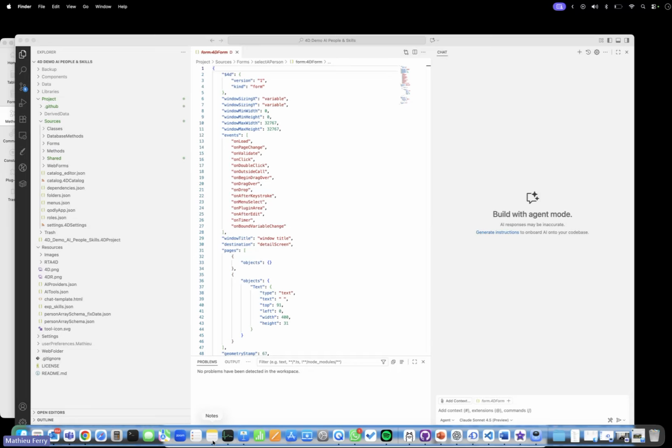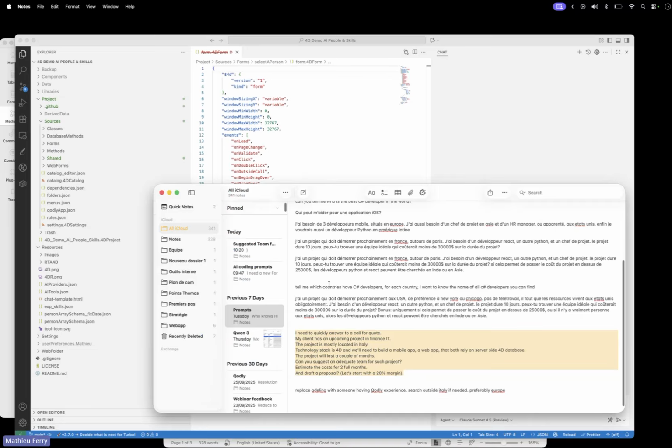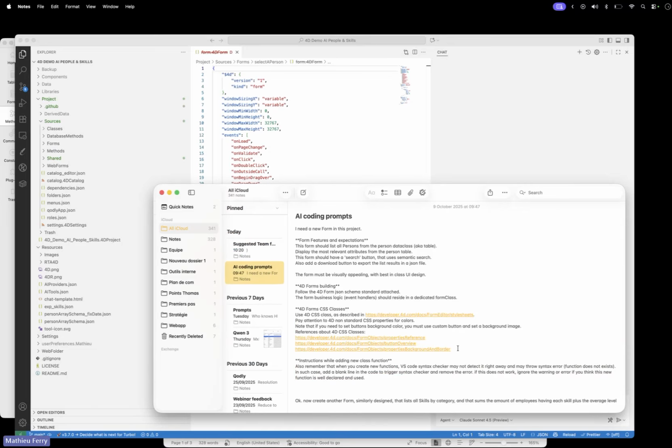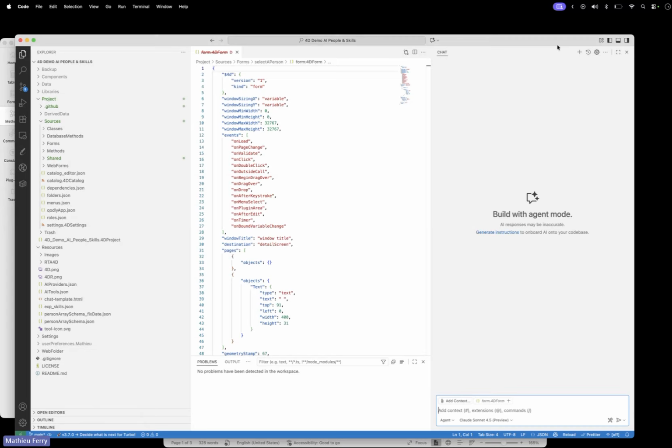Okay, so I just prepared here a prompt. I worked it a little bit. Okay, this one. So I will start a new chat here. I'm removing that. And I select here the agent feature of VS Code Copilot.